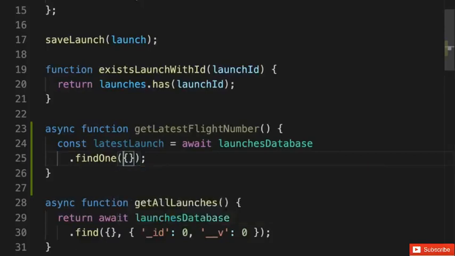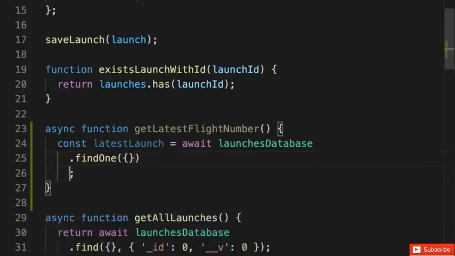We're going to be a little bit clever here, and we're going to get the latest flight number by sorting the documents in our launches collection, which we can do by adding this call to the .sort function that Mongoose makes available to us. This takes advantage of Mongo's built-in sorting capabilities. And because we're finding one document, we don't need to pass in a filter, but we do need to pass in some criteria to sort by.